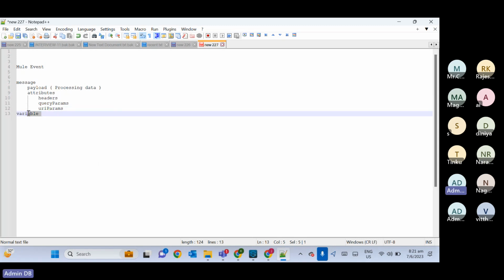And variable: whenever we want to store the data on a temporary basis, then we will pass it inside the variable. Then we will use the variable. This is used to hold the data.